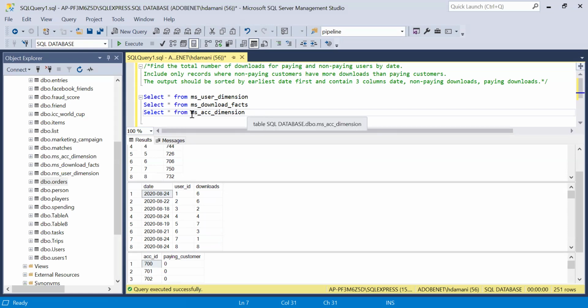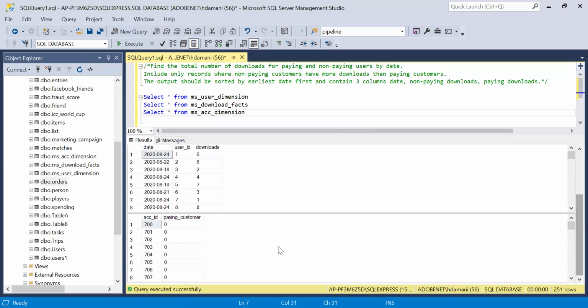Apart from this, we have the third table as well, MS account dimension, which contains account level details. Basically, for which account ID a customer is a paying customer or a non-paying customer. This particular column denotes that.